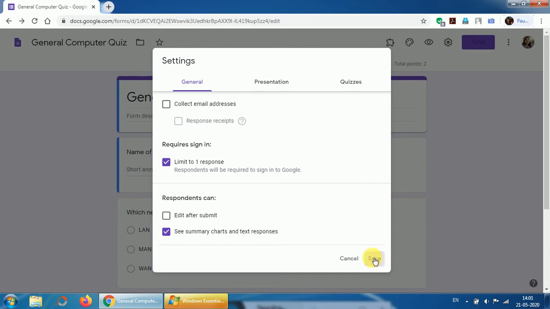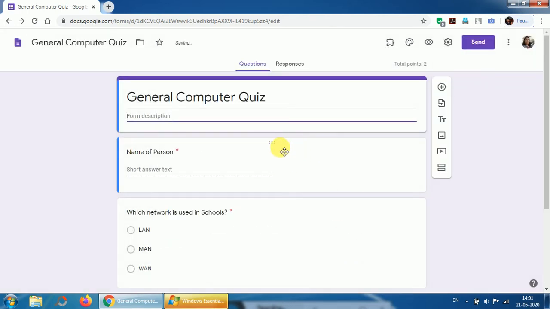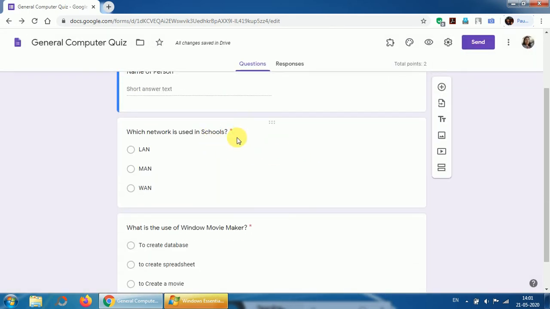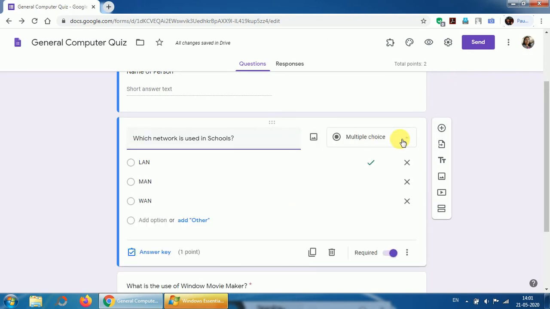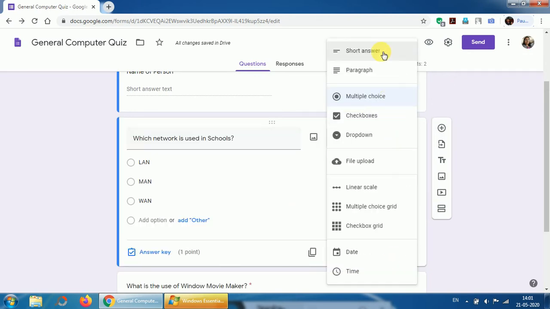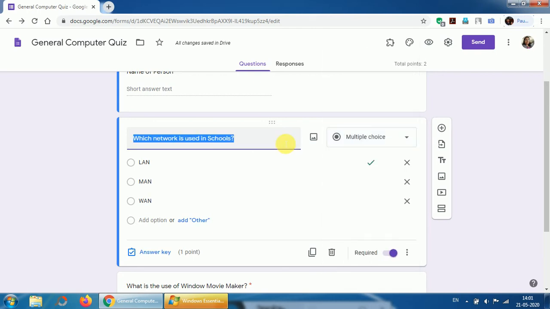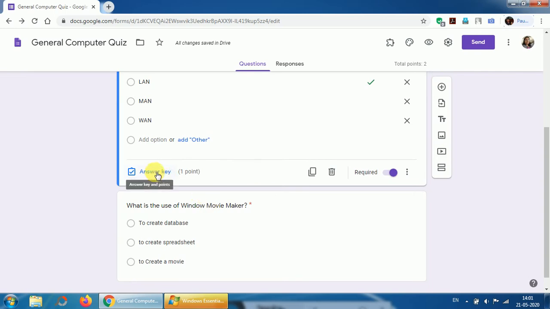Click on save. As you have saved it, now you can go with the questions. Here there are many options for setting the questions: short answer, paragraph, multiple choice, whichever you like. But I will go with multiple choice because I want to set the points for it. So I want to give the marks for it.